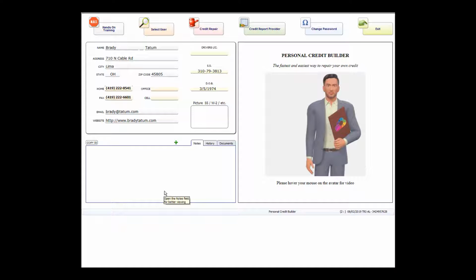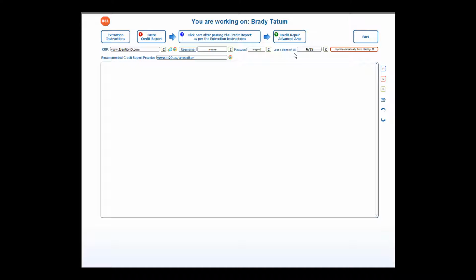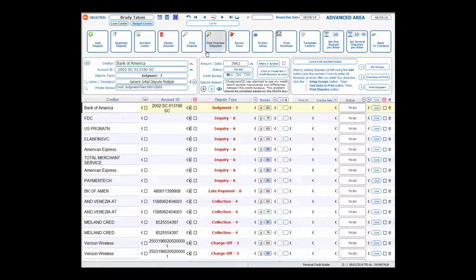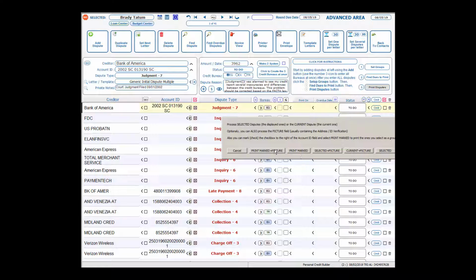This is how it works. First, you enter your data, click Ready Repair, extract, enter the data of your provider, click the button. A few seconds later, when the data is extracted, you click Ready Repair Advanced Area. You have, in this case, 41 disputes. You can mark the disputes you want to dispute or mark them all. Also, very easy. And then you click Print and Print Mark.